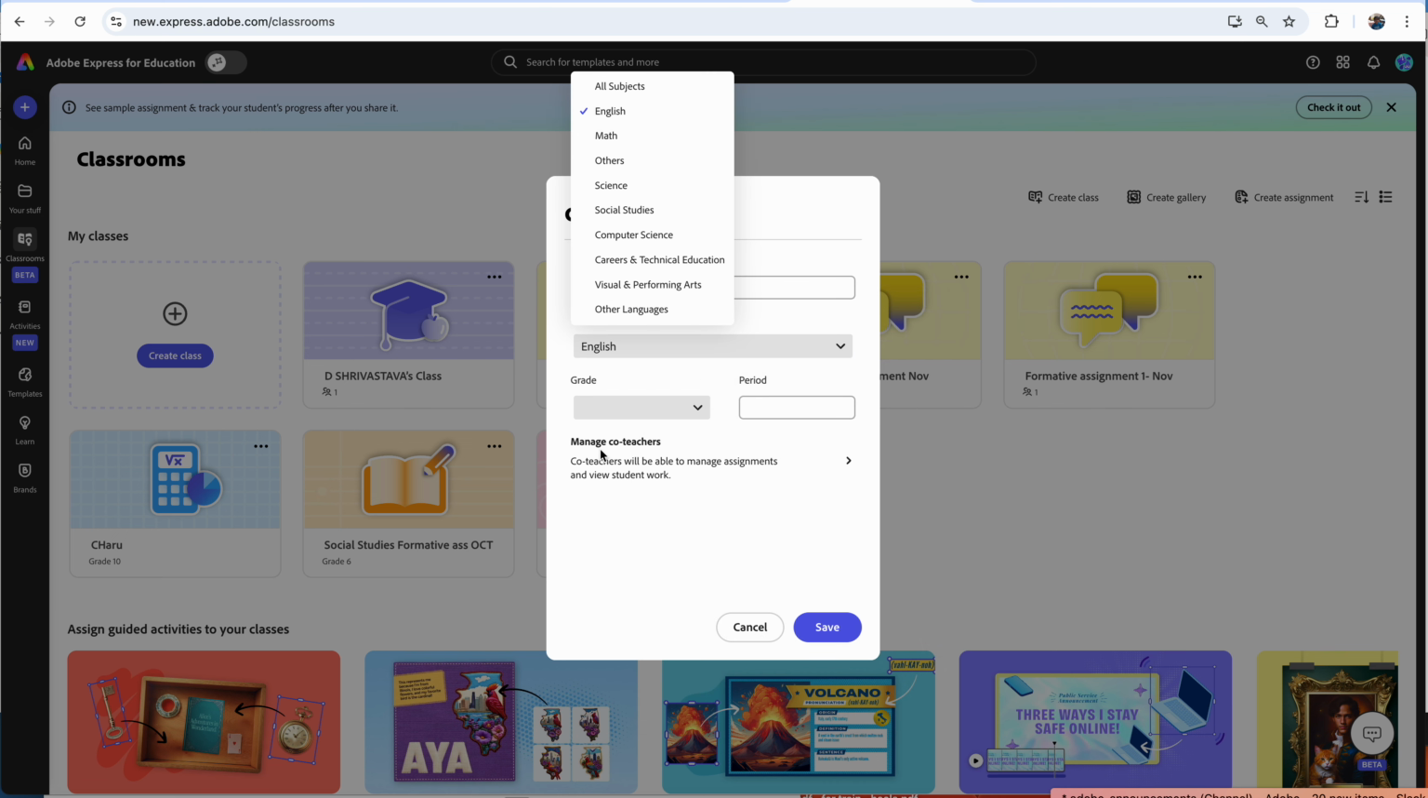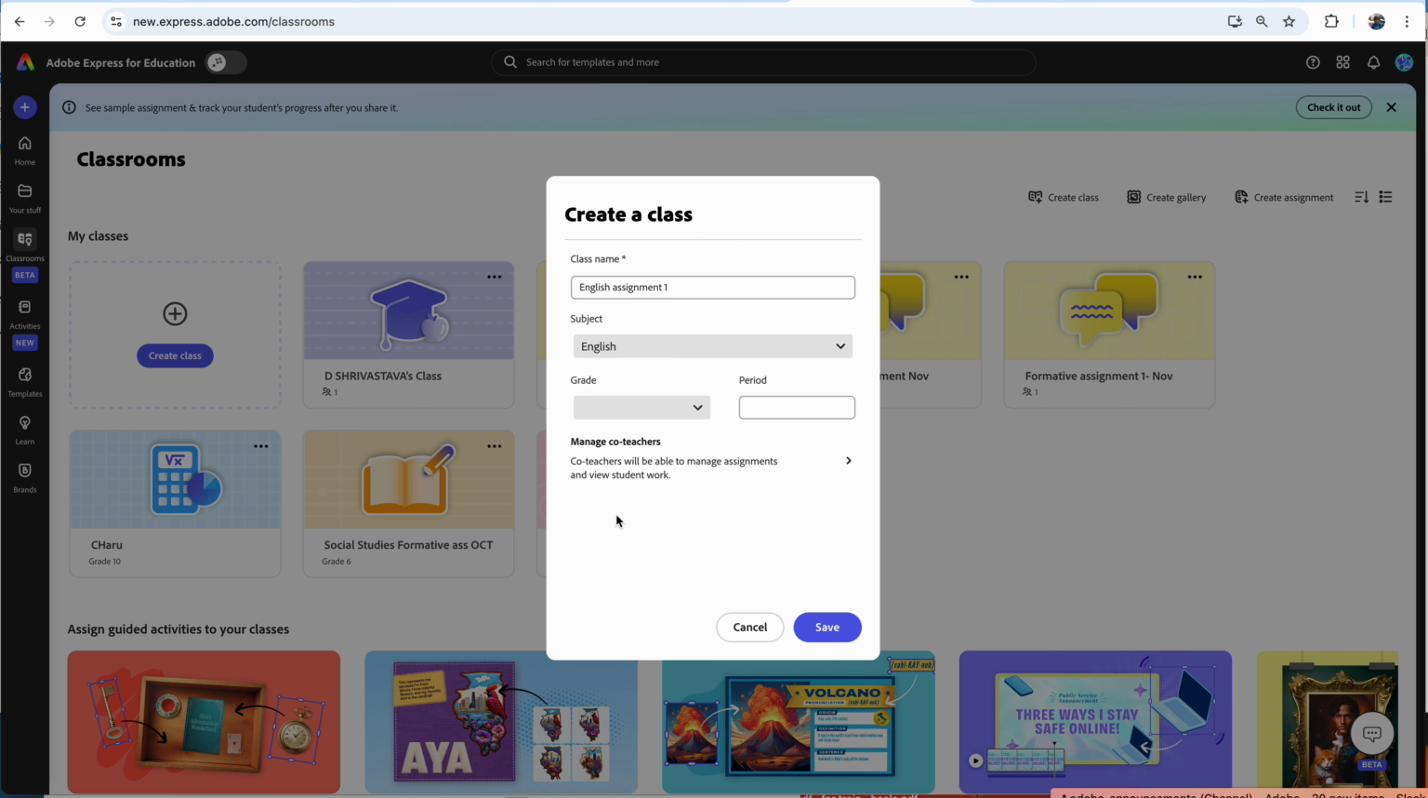Your subject is English. Suppose it's a general assignment, say a holistic assignment for all the grades. For example, there are themes like National Unity Day, Children's Day is coming. Then there are thematic themes like you want to talk about writing their own journals. You want to ask them to write about their favorite poems or things like that. You can leave the grade and period empty and just click on save.